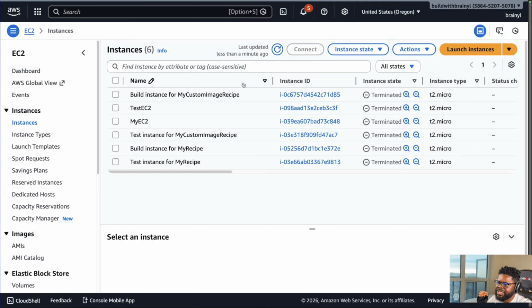And because we did have some testing, test steps in that pipeline, there was also a test instance for my custom image recipe that was brought up to test the AMI, right? And both of them were brought up, they ran EC2 machines, and once that was done, they were terminated. So we're good. At this point, we have an AMI that we can test with.